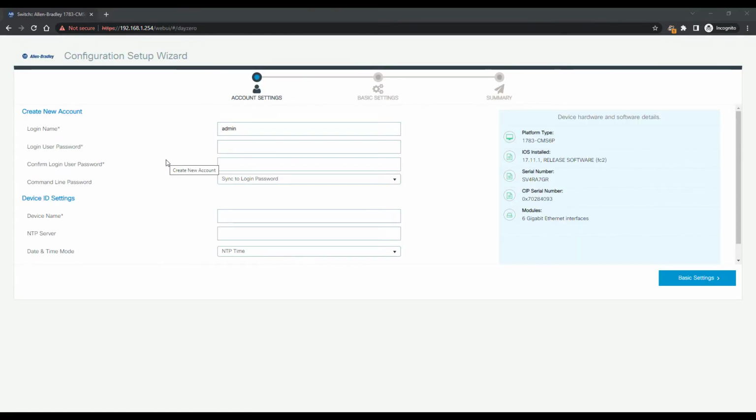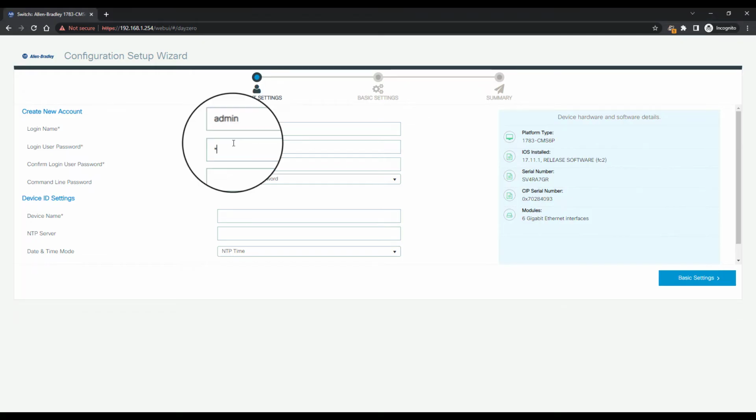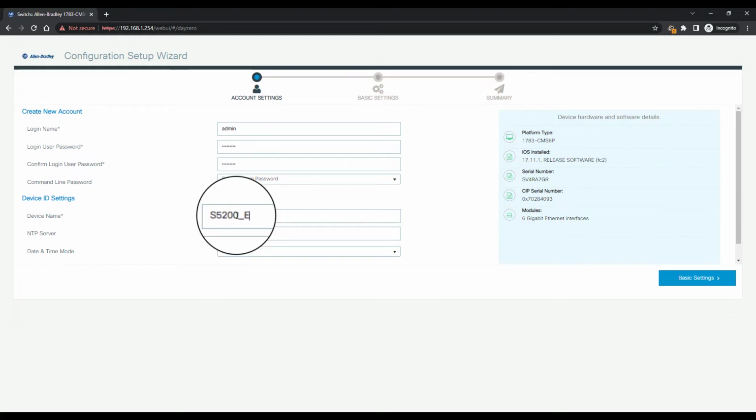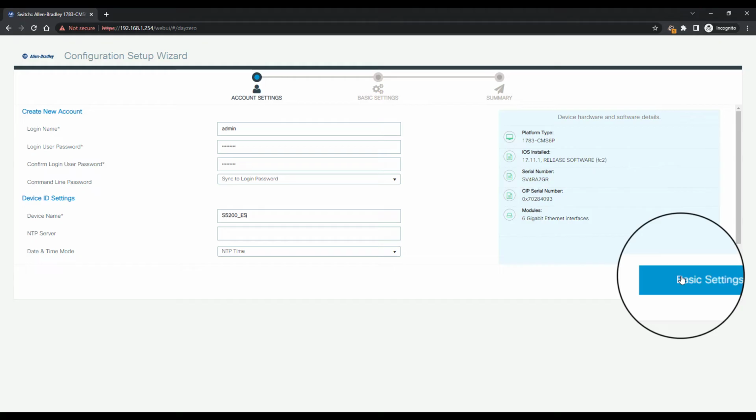The Account Settings page will display next. You can leave the login name set to admin or change it if needed. Enter a new password and confirm it in the appropriate fields. You can choose to have the command line password be the same as the login password or change it to something else. In this example, the sync to login password option will be used. Enter the device name next, and if you have any NTP information now, you can enter it, or if not, it can be configured after Express Setup is complete. Verify the information entered is correct and click Basic Settings to move on to the next section.